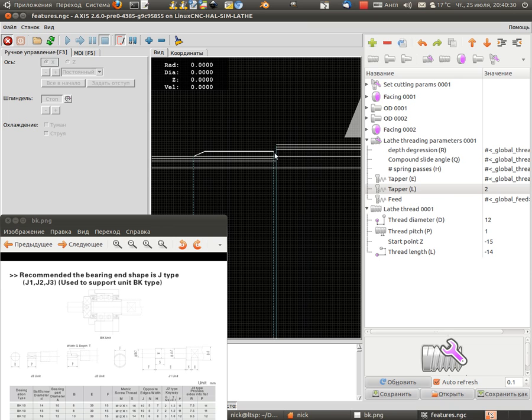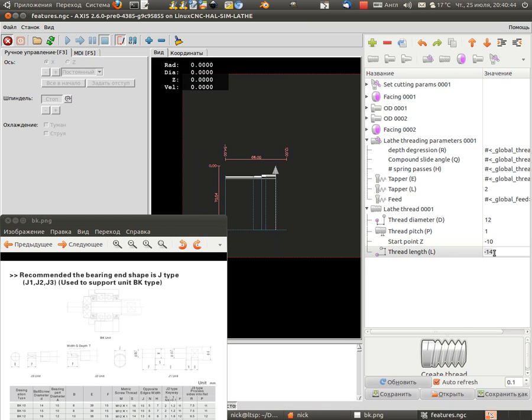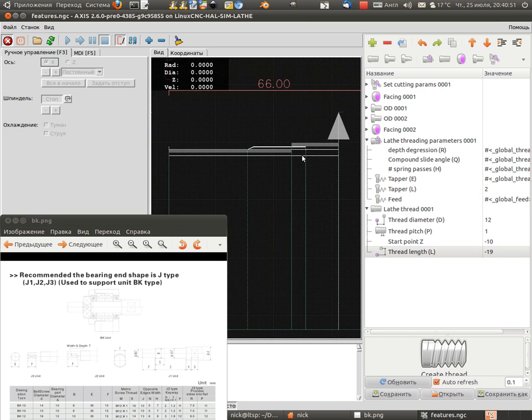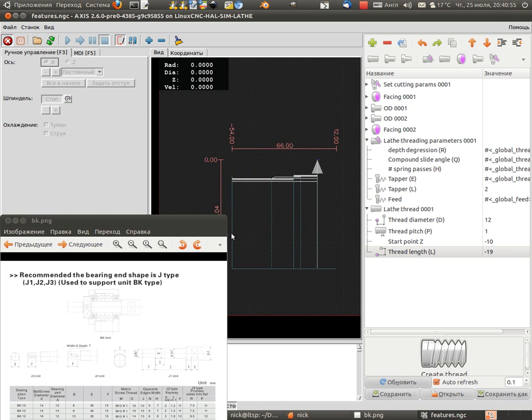By the way, I think we should change something over here to make the thread starting from a little bit behind of this diameter. So let's make it -10, and here we should add something -19. So it's our thread. So we almost finished our machining.